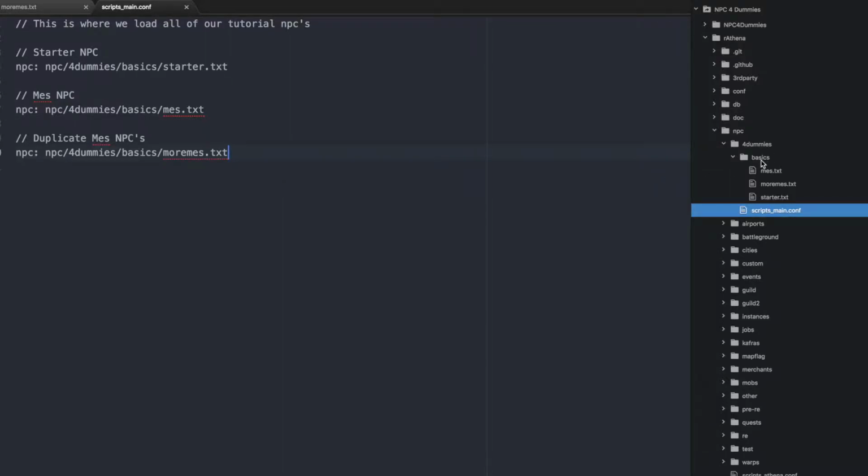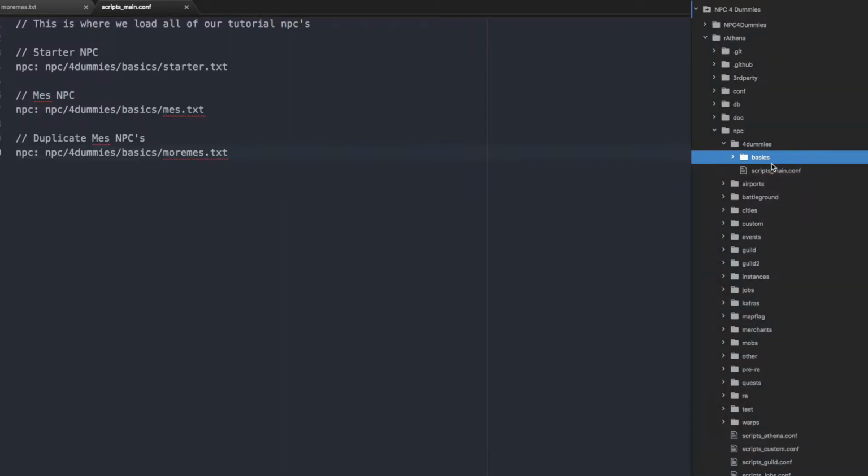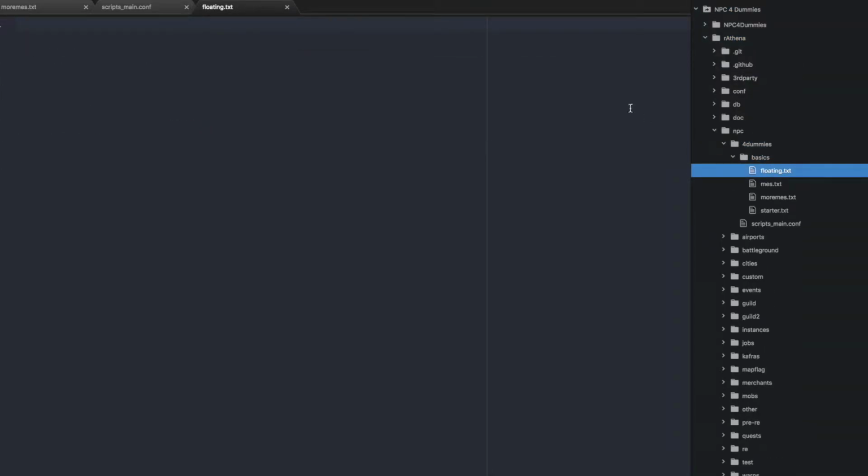So we're going to go into the basics folder again, create a new file. We're going to call it floating.txt. Now, this one, since it's floating, it doesn't have a map. It's hidden, so it doesn't matter. So we hit the dash button. We hit tab, and we hit the word script again. Script, and we need to give it a name. It still needs a name, so it can be like event NPC, and we can put 001 if we want. And since it's hidden, we can use -1, and then comma, open bracket.